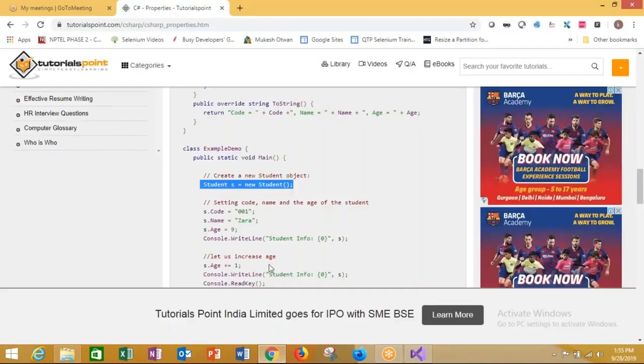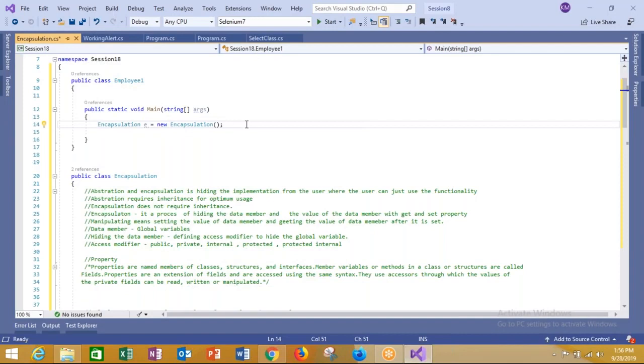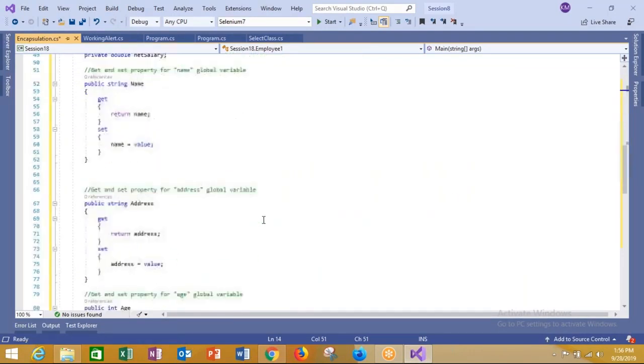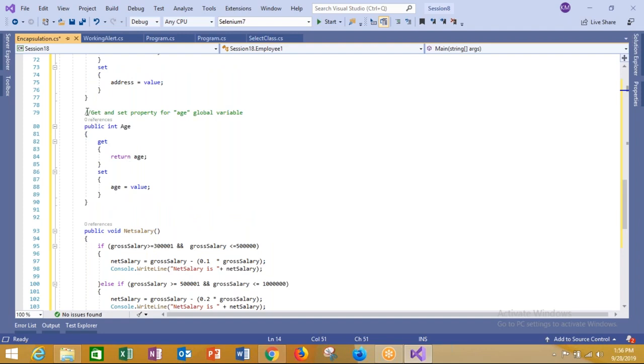And then, if you look, you have to set up the code. Name, age, and all. So this is setting up the code, name and age of the student. And then you can get it. Once you want to get it, just get it out like this. So I'll show you. Address. Okay, the gross salary has to be defined also, right? So set property for gross salary.